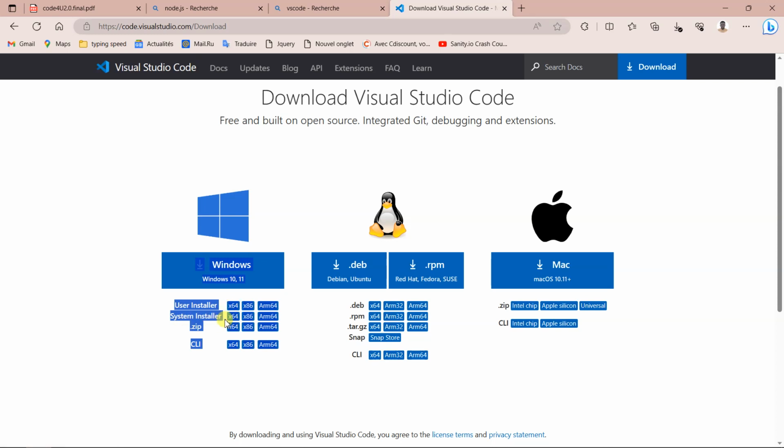And if you want a system installer or zip, you can go with this one or this one. I think most PCs nowadays are Windows 10 at least and above, and most of them are 64-bit systems. If you have 32, it's still going to work. Just click here on 64, or just click here on Windows, both of them.